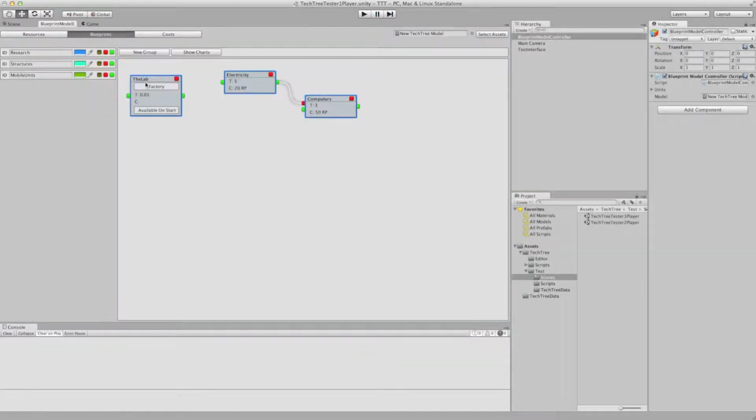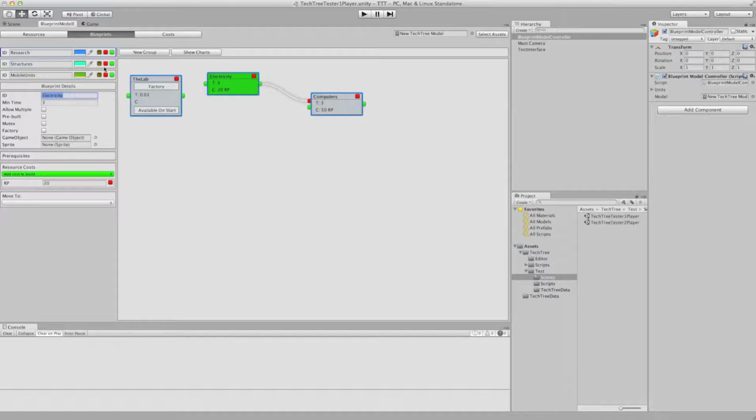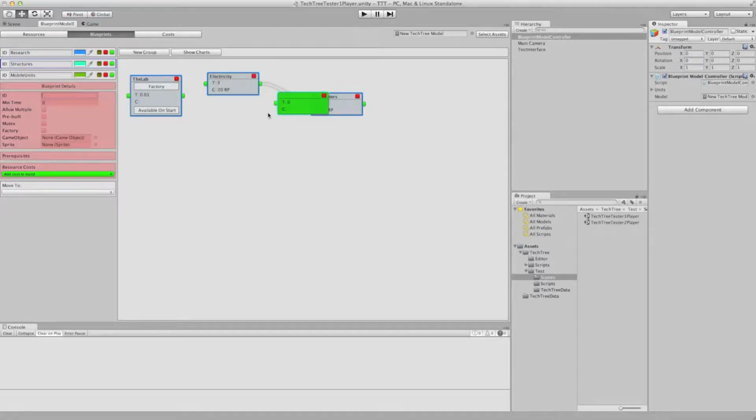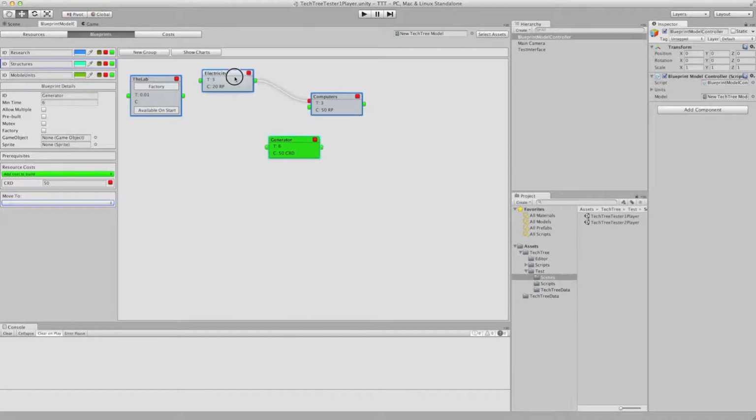If we go back to our editor, let's add some structures which depend on these research items. So let's add a building called a generator. Now it's going to take 6 seconds to build, and instead of costing research points, it's going to cost credits. Let's add 50 credits. And to make that depend on the electricity research, we can just join them like so.